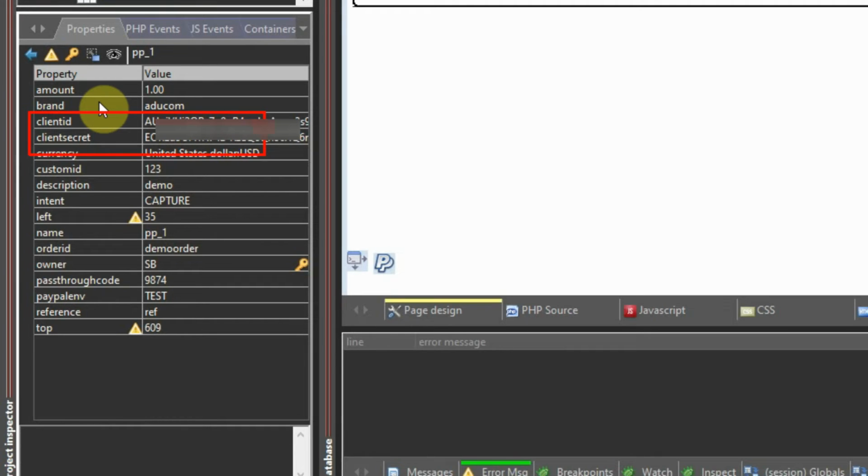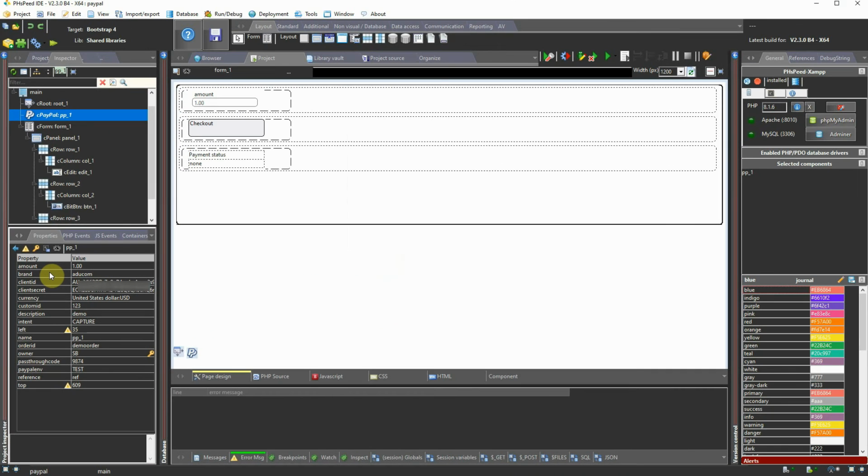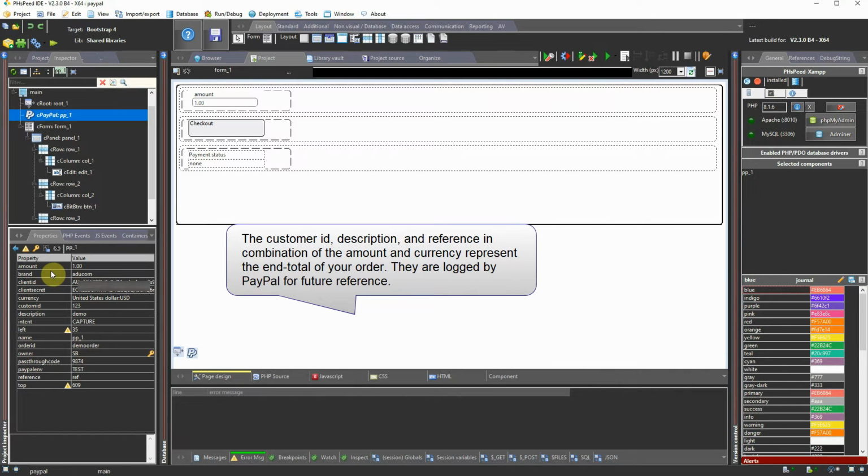The client ID and client secret are the values I showed you from the PayPal developer environment, known as the sandbox. The PayPal API uses the customer ID, description, and reference. The order ID can be used for your own reference. The pass-through code is required to be able to process the message returning from PayPal. Finally, the PayPal environment must be set to test and intent to capture, which means that you will have PayPal execute the transaction.